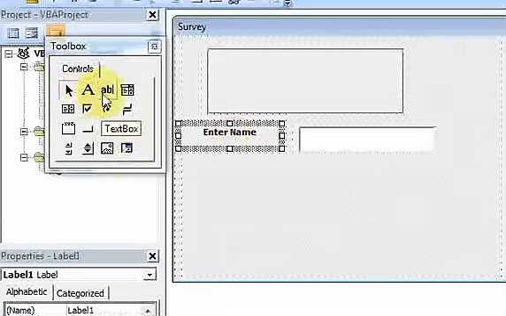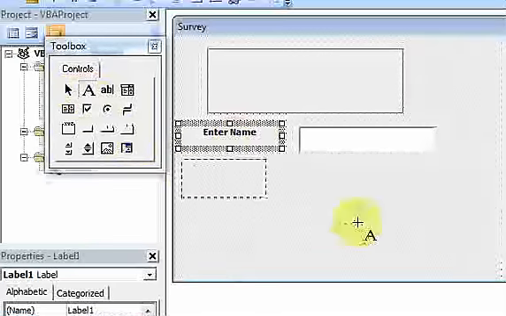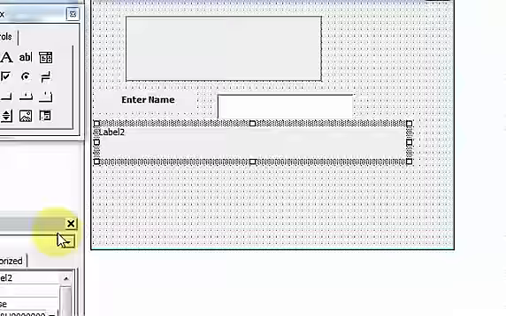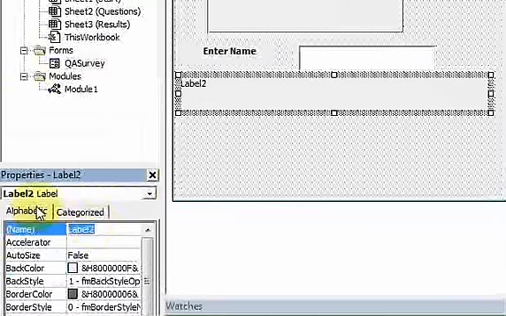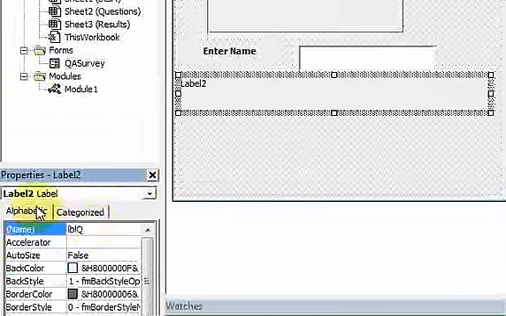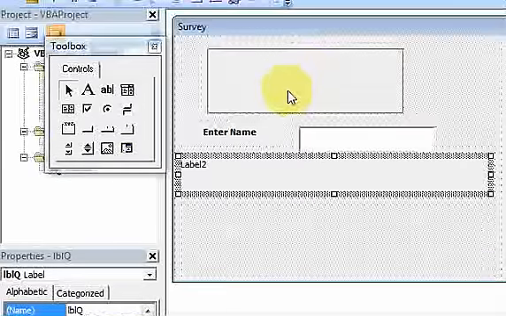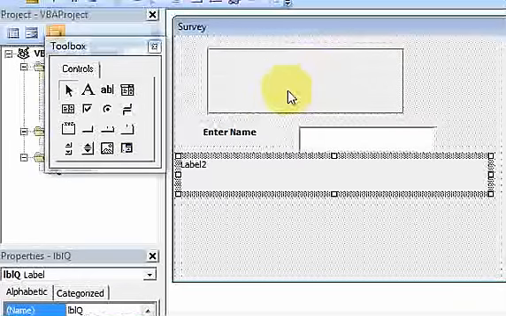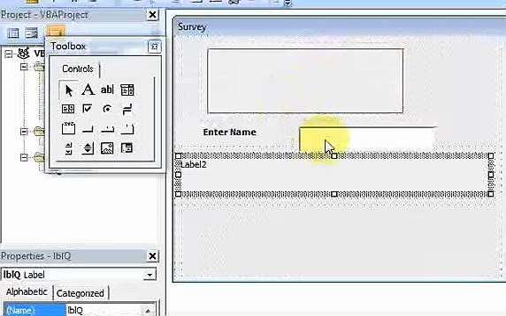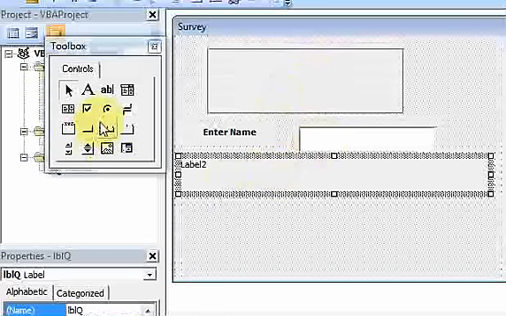Okay, so now I'm going to need a place for the question. So I'm going to take a label here. I'm just going to drag a box across here. And I'm going to change this to LBLQ. Q stands for question. Notice that I'm naming things like, if it's an image object, I use IMG. If it's a text box object, I use TXT. LBL for label. That's a good way to name stuff.